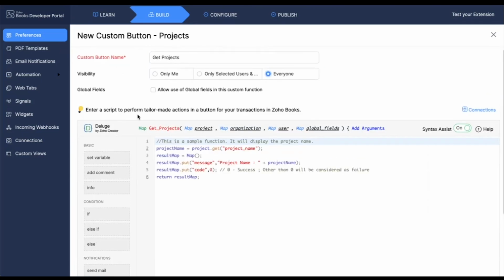Next, we have global fields. In case we have any global fields already available in our developer portal, and we want to use that global field as well in our implementation, we can choose this option. For now, I don't have any global fields and I don't want to use any now, so I'm not selecting this option. We will be covering more on the global fields option in our upcoming sessions.